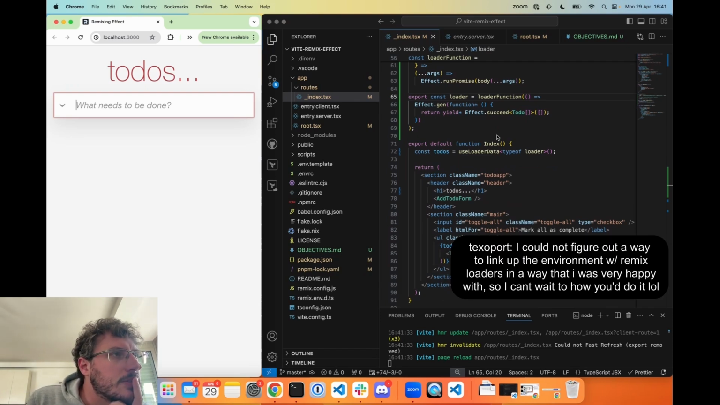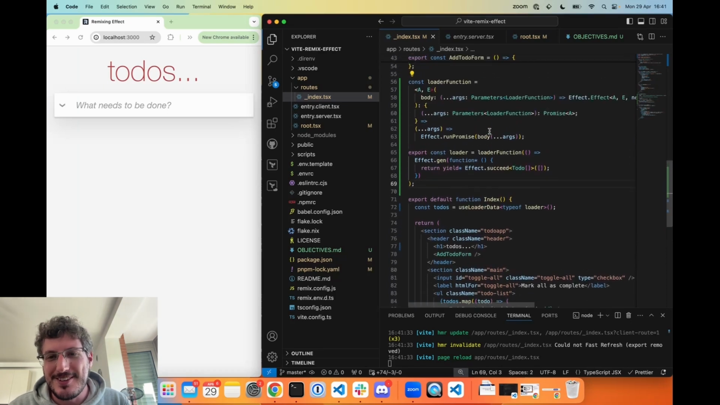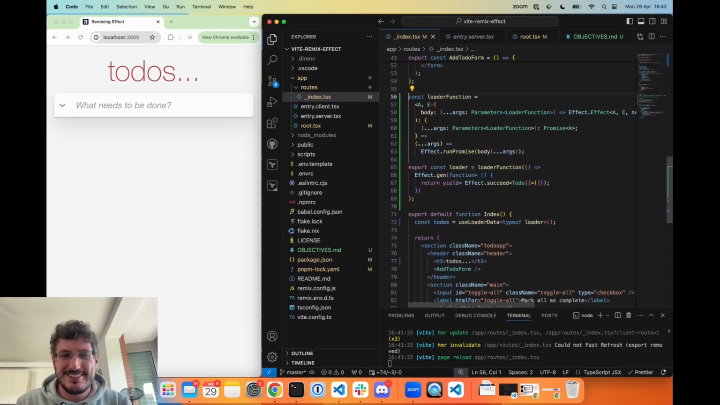I could not figure out a way to link up the environment with Remix loaders in a way that I was happy with. So I can't wait to see how you do it, lol. Well, I hope I can do that. I don't know if it's gonna satisfy you, but I'll try.